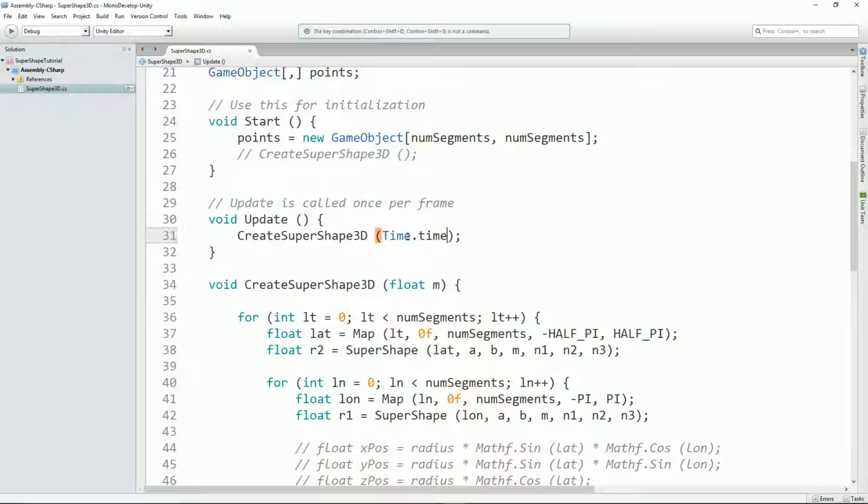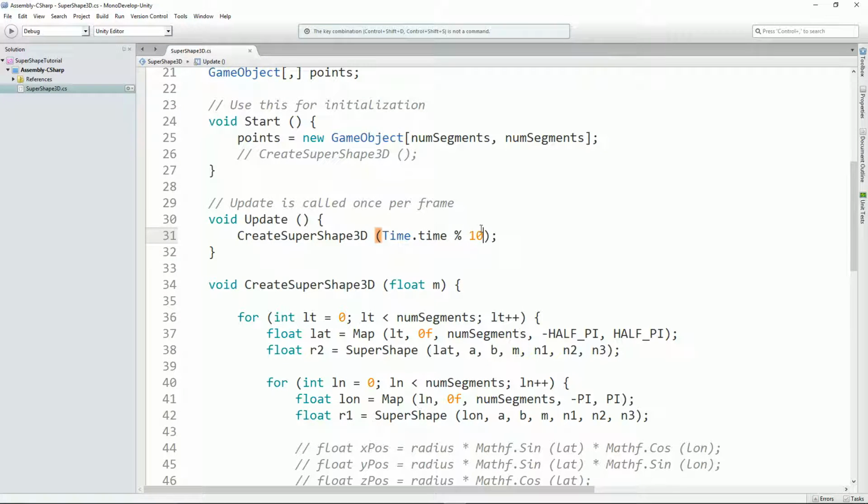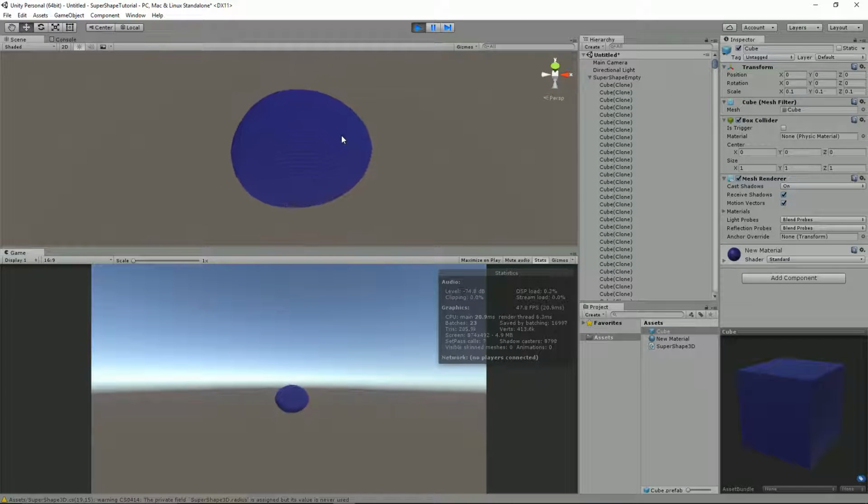Okay, so what we can do here is say time.time % 10. Let's try up to 10. Is that even going to work? So what that's saying is once it's gone to 10, it'll go back to 0 again. Oh, that's going to look a bit weird. It's probably going to just snap back to 0. Let's have a look.